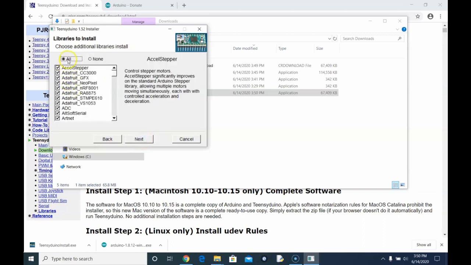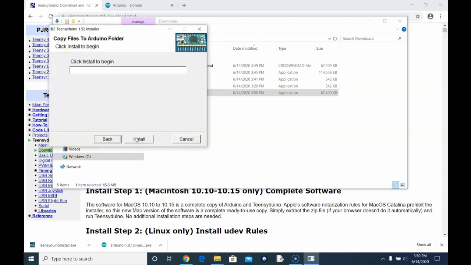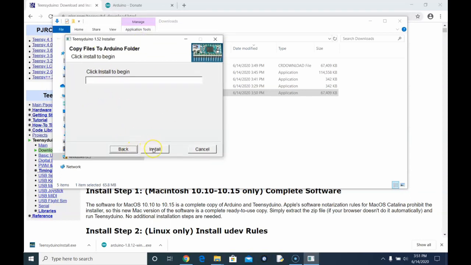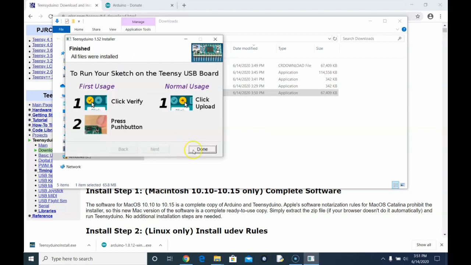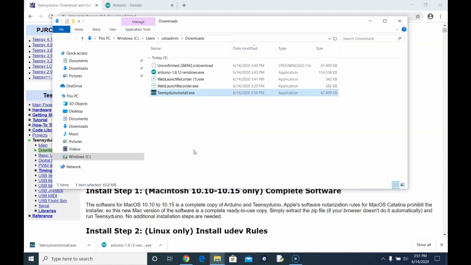I highly, highly, highly recommend installing all the libraries that you see here. And then this is the most annoying page. You have to press the install button after you've pressed the install button. And it'll take a few seconds to install. Okay. Press done, and now you're done.